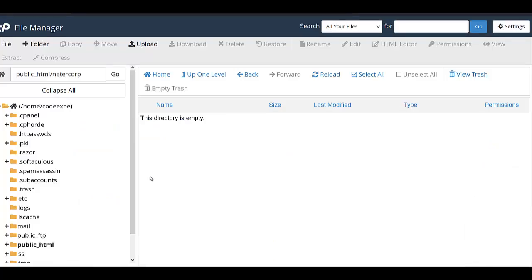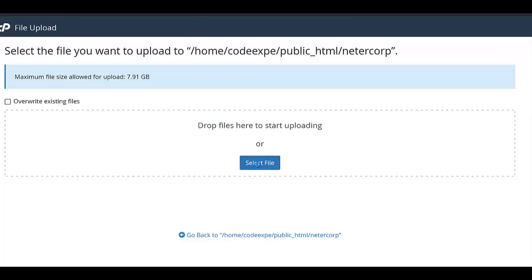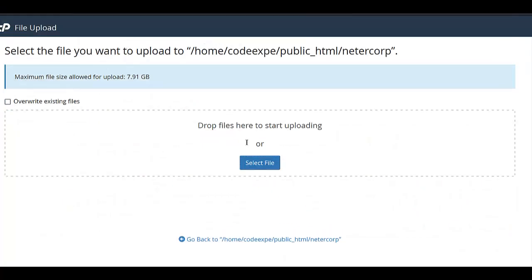Now I'm going to be using a subfolder. So all I have to do is go to my public_html and create a folder and I can get straight into uploading. So I'm going to click on upload. I'm going to click on select file and I'm going to select the file. Here you go. Perfect.